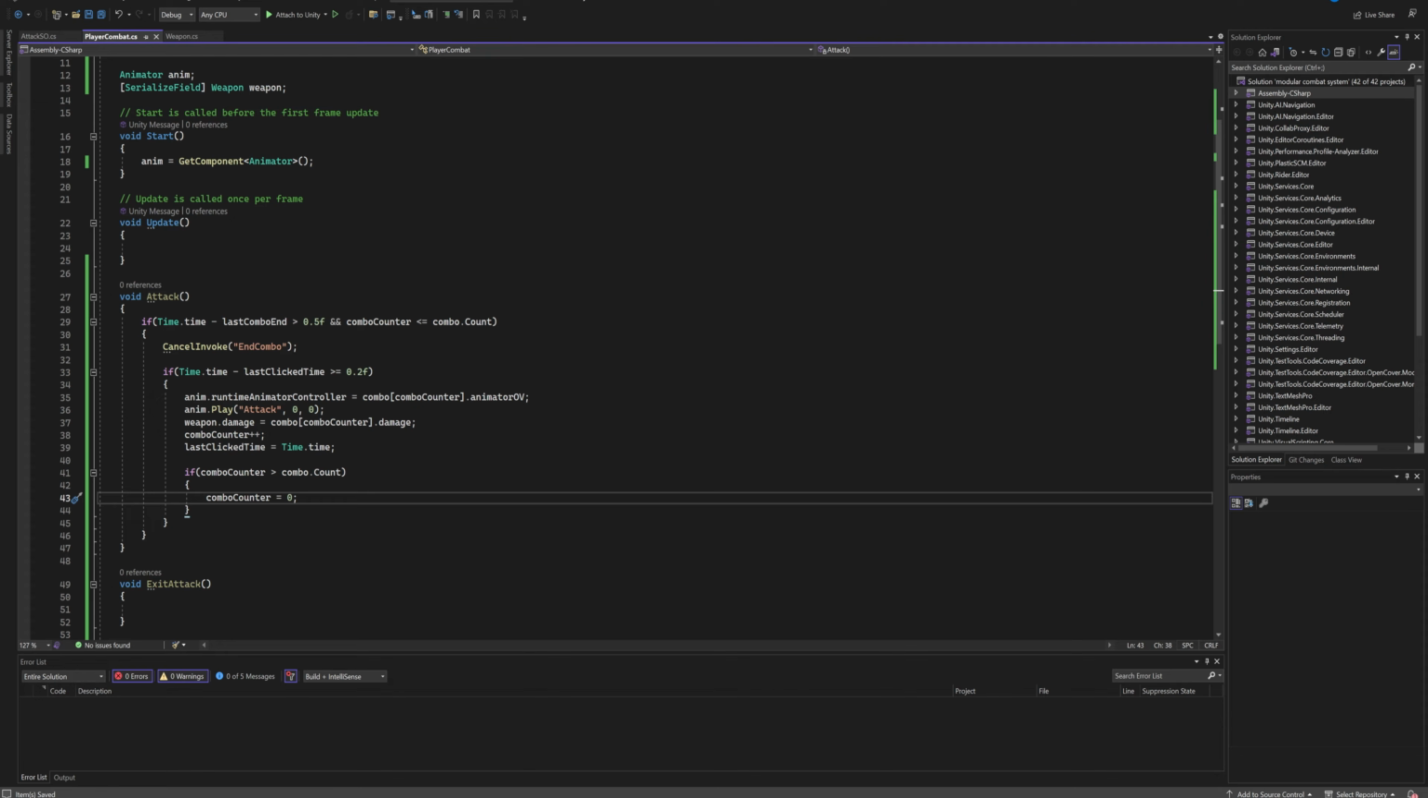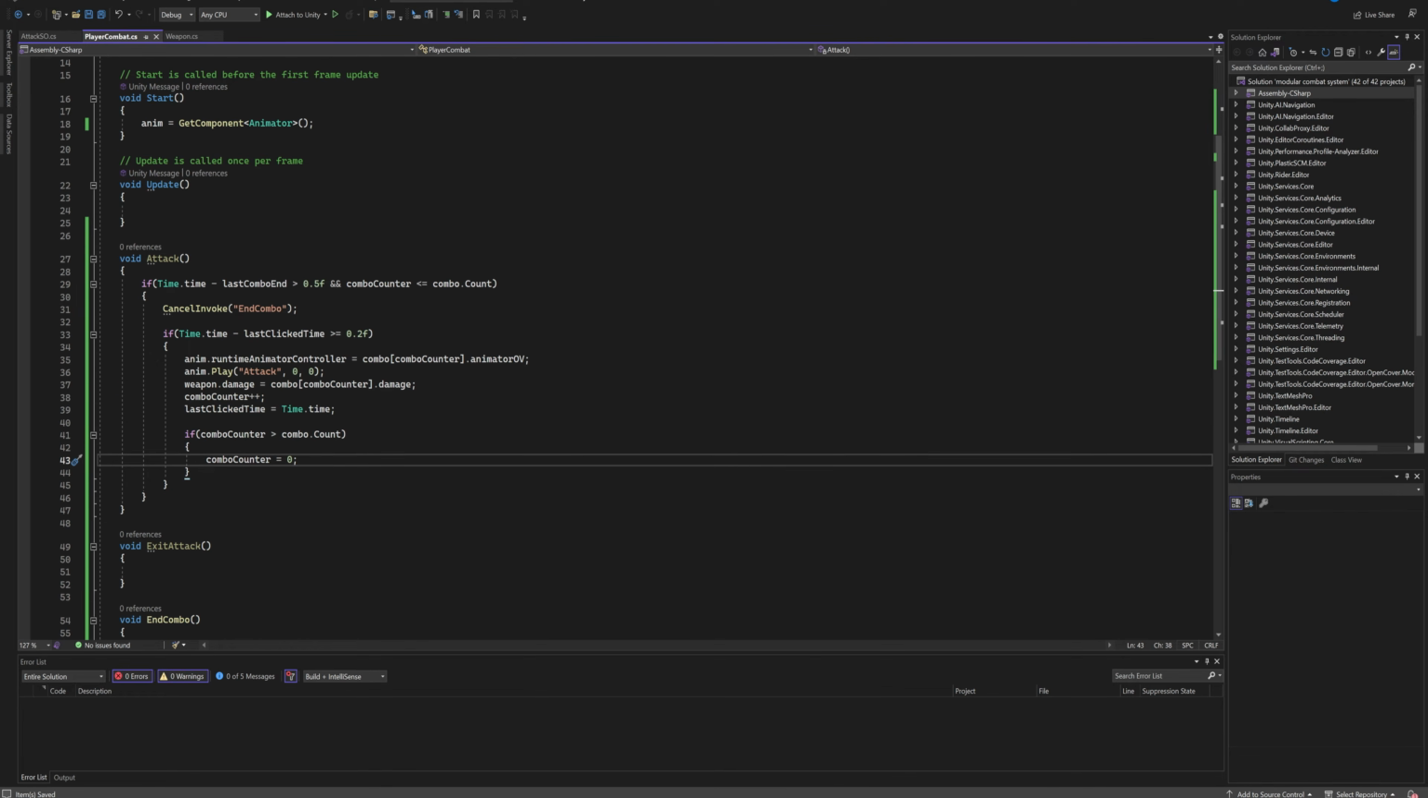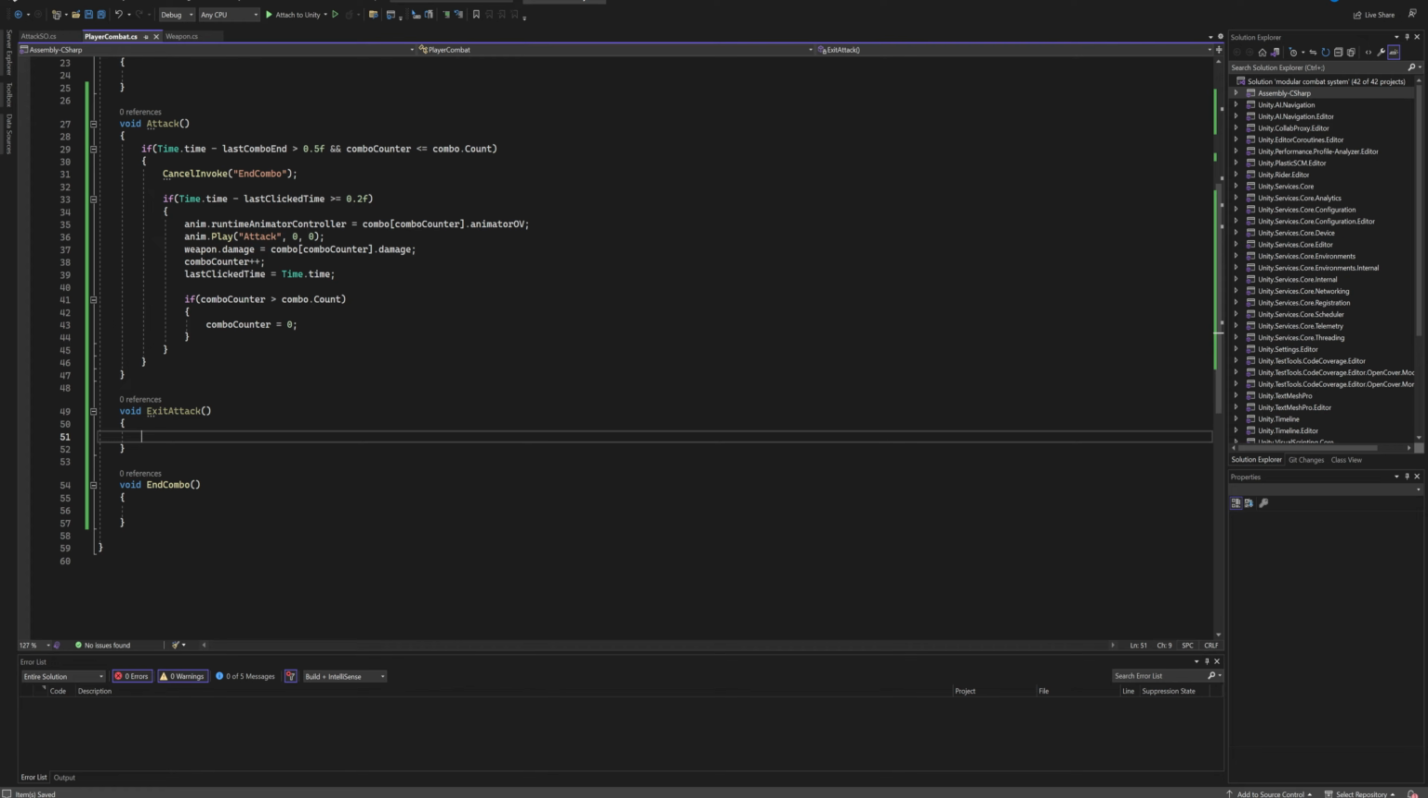Now let's move on to the exit attack function, because this is actually relatively simple. We just put in an if statement where we check our animator and we get current animator state info of layer 0, and we check the normalized time being greater than 0.9. So that's checking whether or not the currently playing animation is further than 90% of the way done. Then we also check in our animator state info, so we can just copy this over to that side.